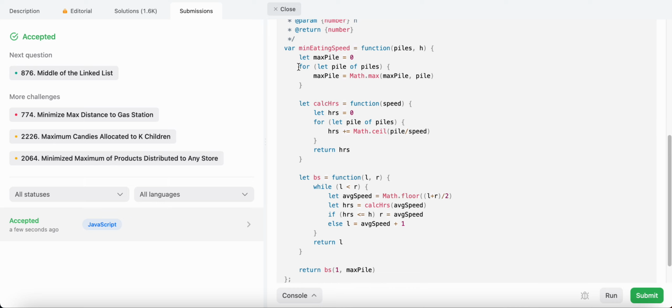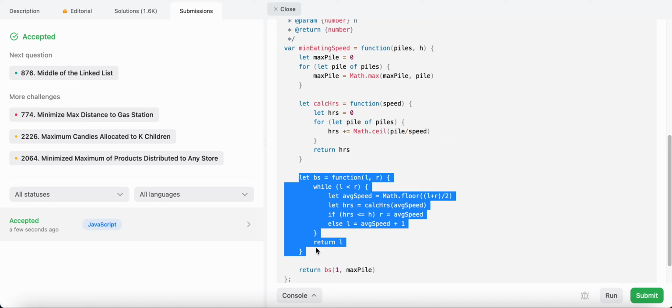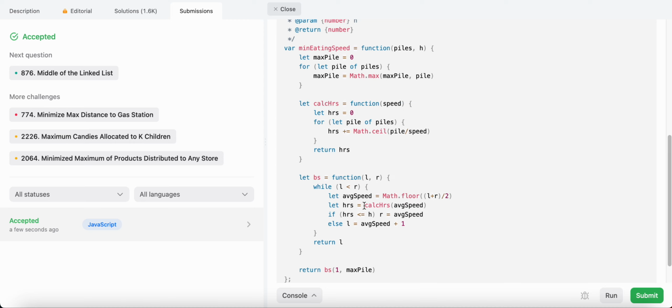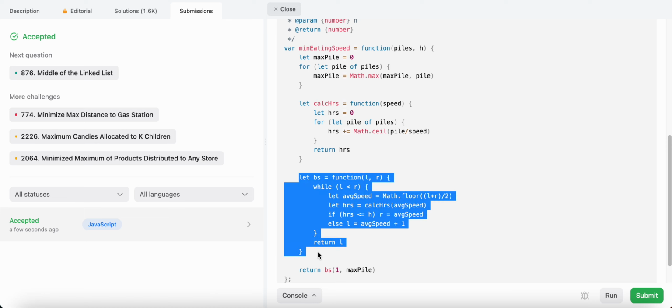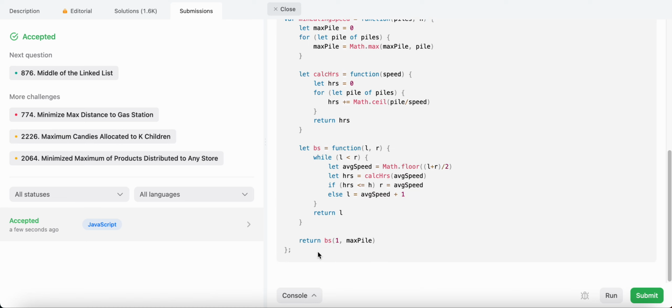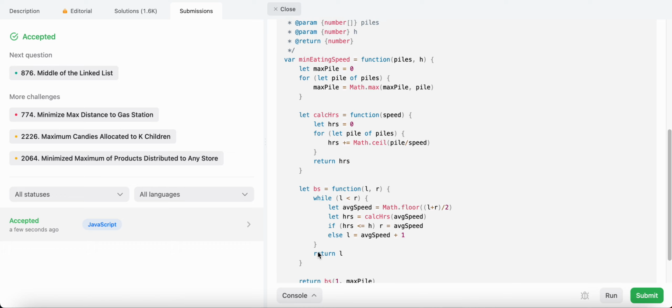Since we are taking a for loop, that would be O of n, and the binary search is O of log n. We also have a for loop here, so that would also be O of n. So O of n plus O of n, and this is O of log n. Since we are calling this function from here, that would be O of n log n. So that's our time complexity, and our space complexity is constant here.